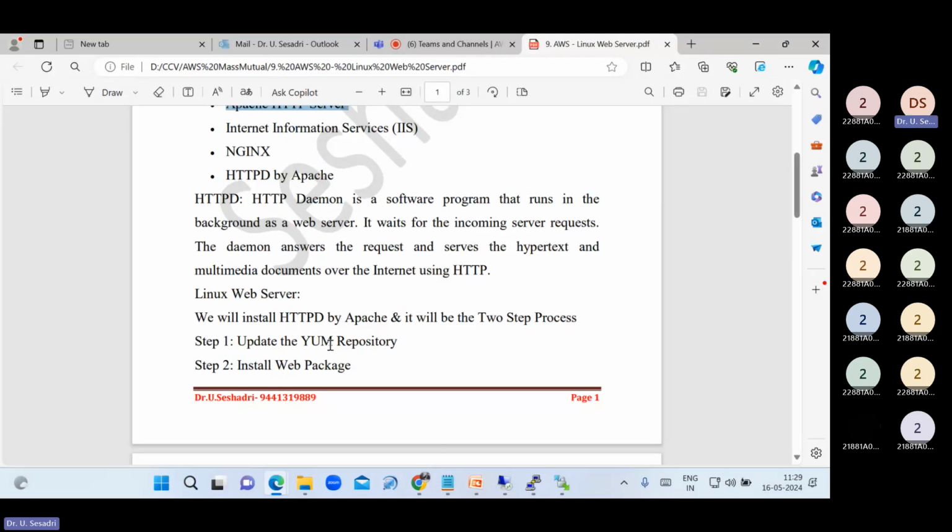Sir, how do we make a Linux server a web server? For that, we have to follow two steps. The first step is we have to update the repository. You launch and connect the Linux server, and the repository name is yum repository. Suppose you are launching Ubuntu, the repository name is apt. Then we have to update the apt repository.